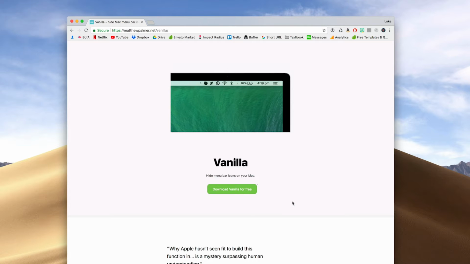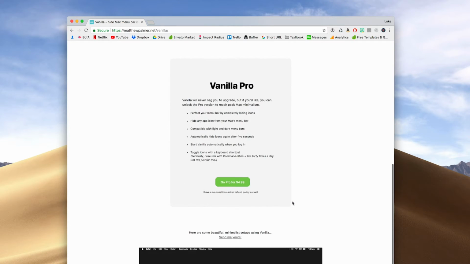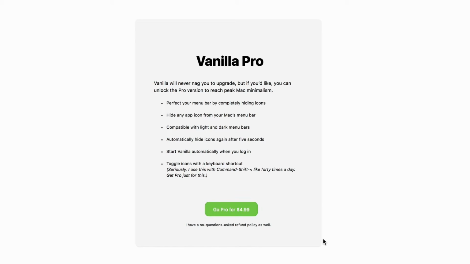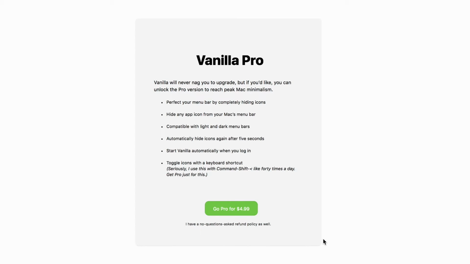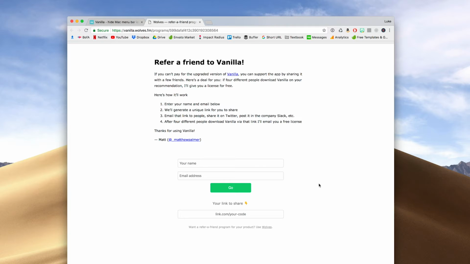It is free to download, but there are a couple of pro features like light and dark themes, being able to temporarily show the icon and other shortcuts. That is $5, but you can also share a custom link. And if you have 4 people download it using that link, you can get the license for free.